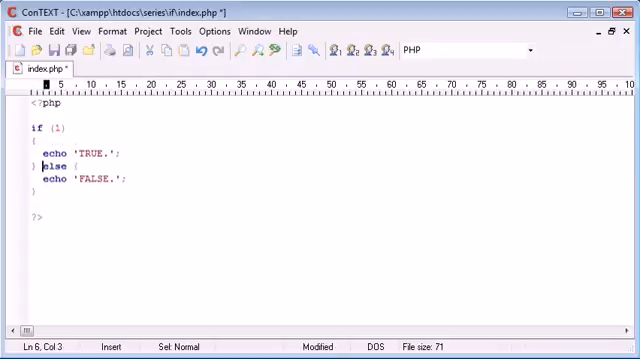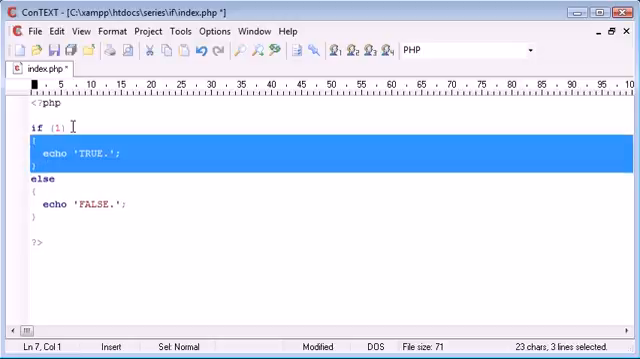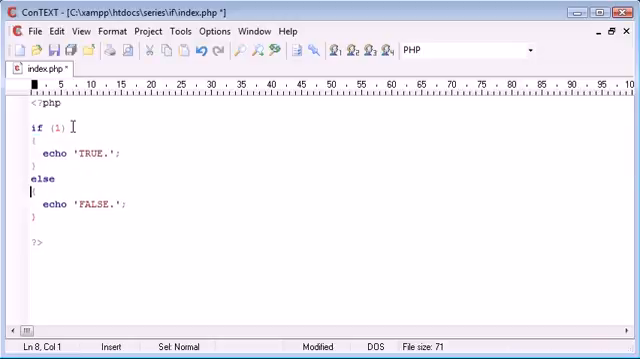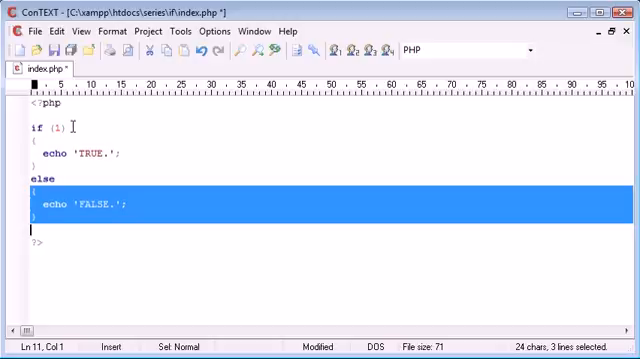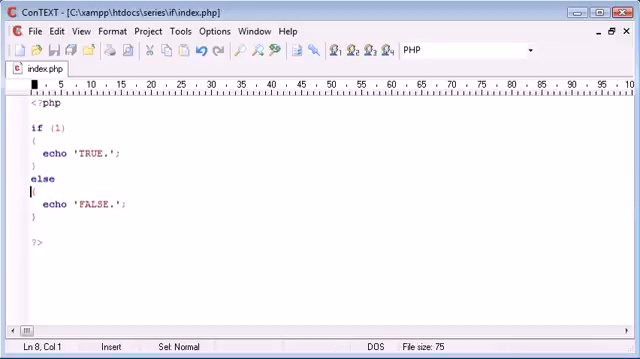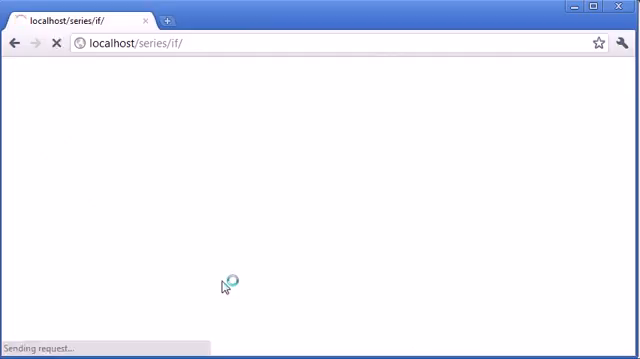You might see it's sometimes written like this. This is a lot easier way to read it. If you're new to programming, it doesn't matter how you write it, but generally I write like this. So this block here will be executed if 1 is true, which it is and it always is, and otherwise this block here will be executed. So let's just run this in our browser and see what happens.